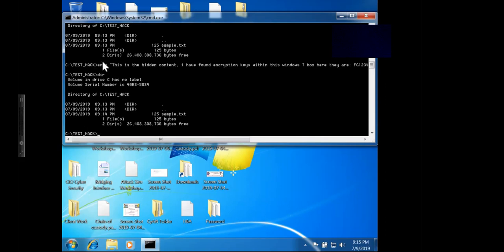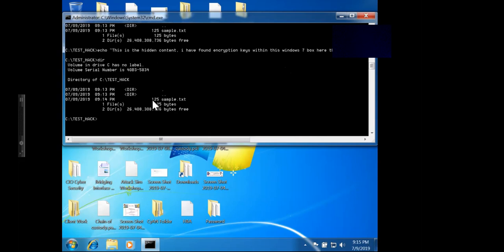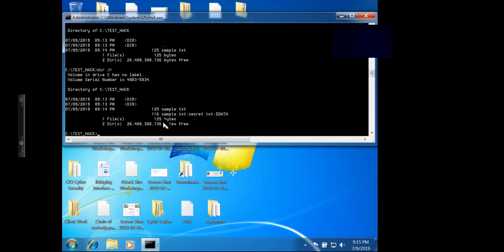We echoed the response saying, hey, echo this. So this is hidden content within Windows 7. Here it is, the encryption keys. So with a :secret.txt, it's now taken file 1 and file 2 and mushed it into one file called sample.txt. Now, to the naked eye of someone just going, hey, show me the directory listing of that, it's not going to come up. So if I do a dir and do a full list of that, now it's going to show me the content of that file.